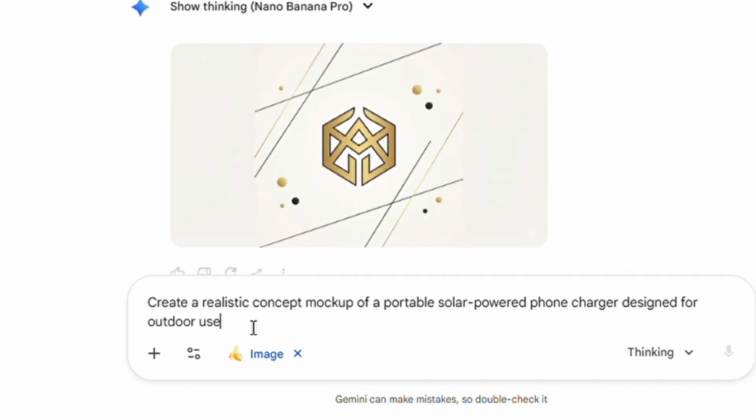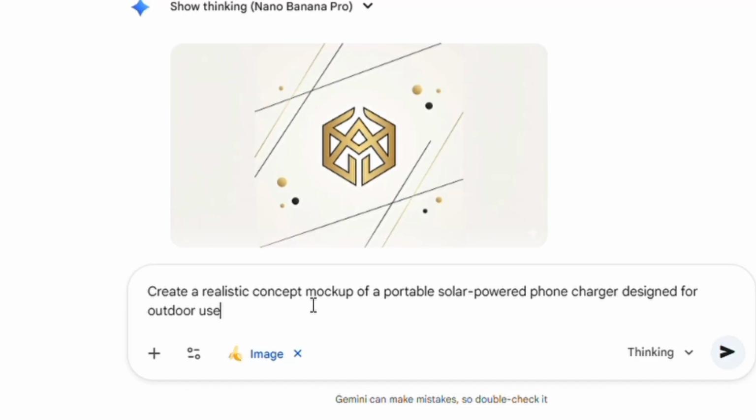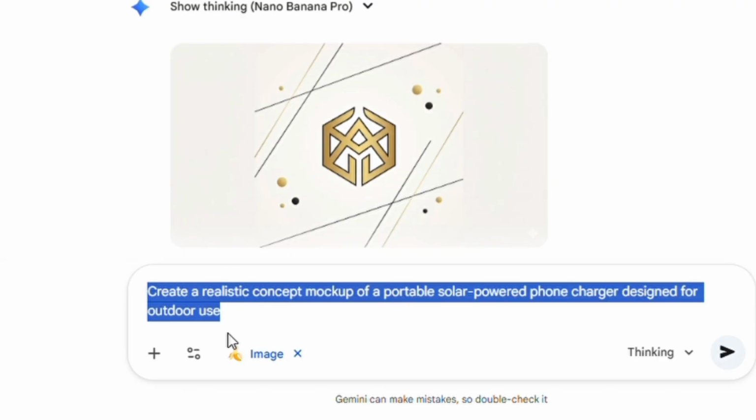Yes, and also Nano Banana can be used for business idea mockups. When you have a business idea, but you don't know how to visualize it, you can just type in your business idea, like: create a realistic concept mockup of a portable solar powered phone charger designed for outdoor use. And then you click your enter button.